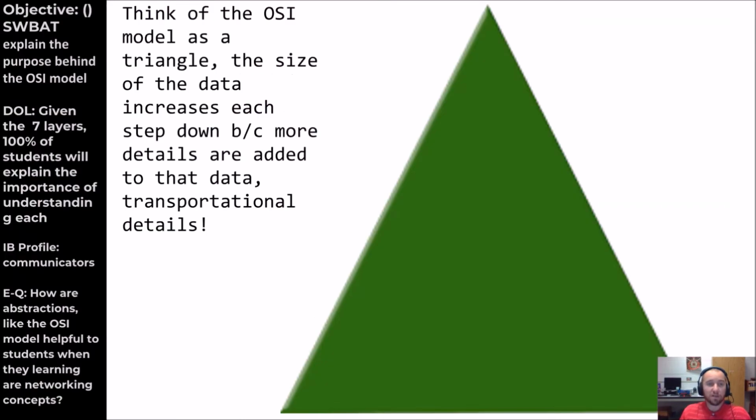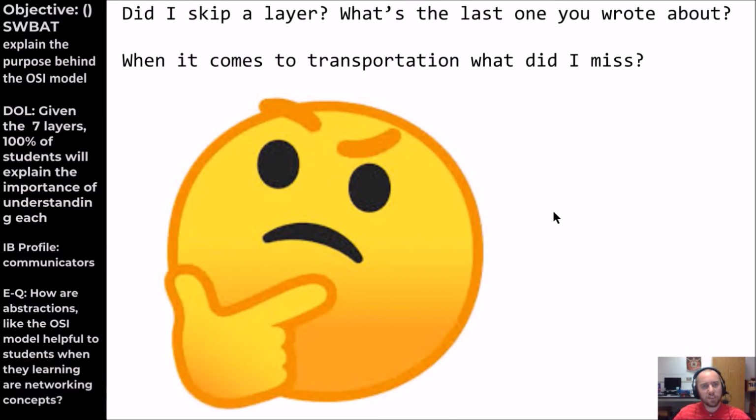So a good way to think of this OSI model is as a triangle. The size of the data starts up here, and it increases with each step down that you take. So now I'm thinking about the bottom step. The very last step has the most amount of data. I don't think I even mentioned layer 1 yet. What's the last thing you wrote about?